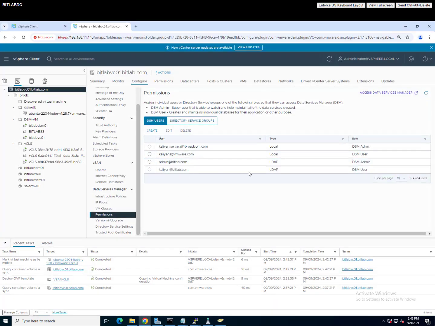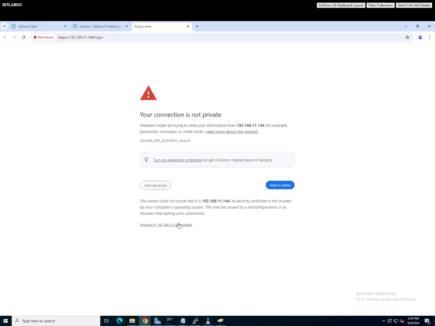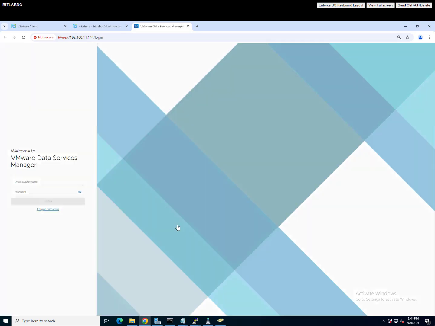Come back, refresh here, we can see that after user login, that particular account appears under this user as an LDAP user. Now we have done. So now the RBAC checking is done.